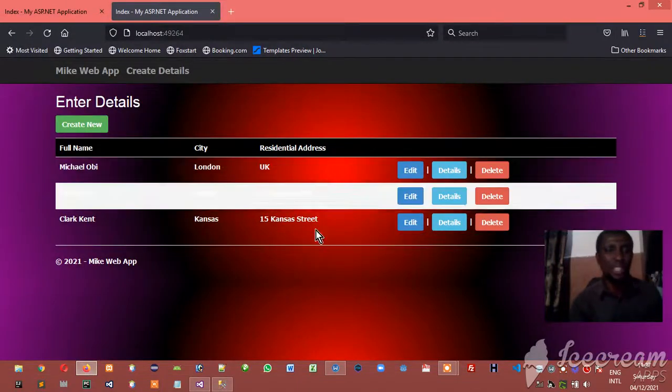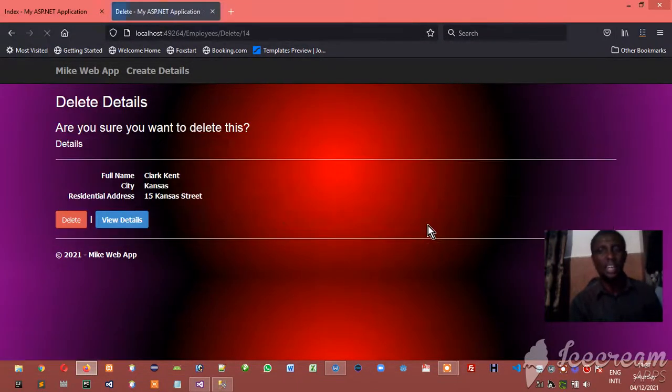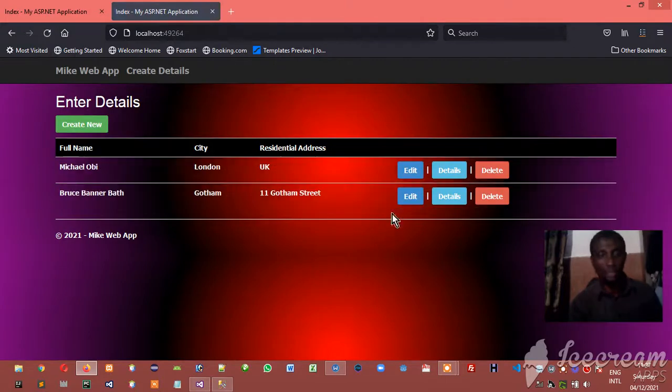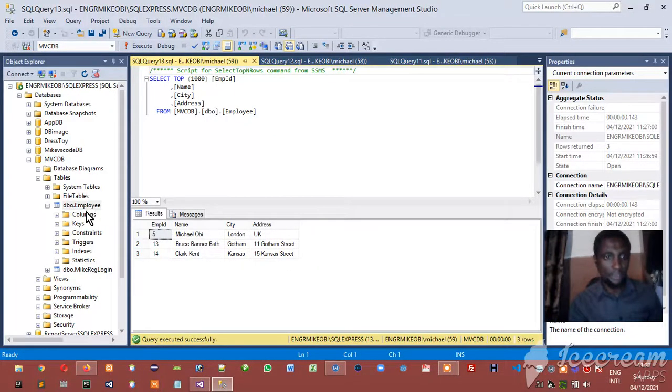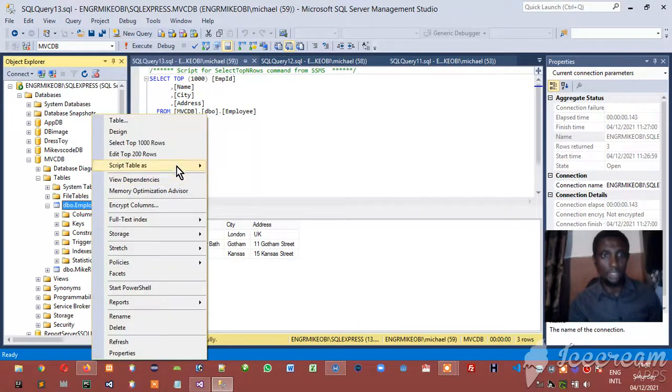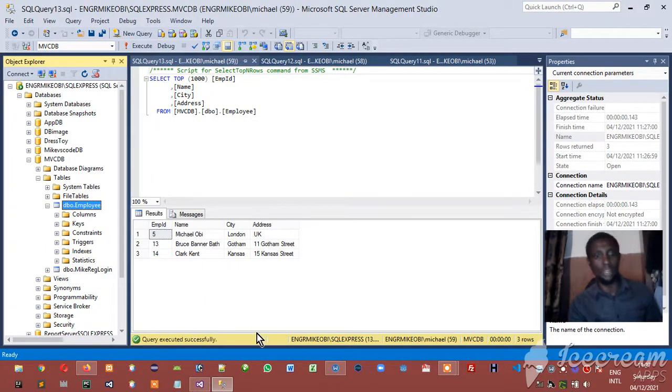How about if I want to delete? Let me say I delete Clark Kent. I click on it, and it says: delete details, are you sure you want to delete these details? Yes, I want to. I click on delete, and it goes off. Look at this, you don't have Clark Kent here anymore. You go to your database, it's the same. If I run it all over again, you won't see Clark Kent anymore.